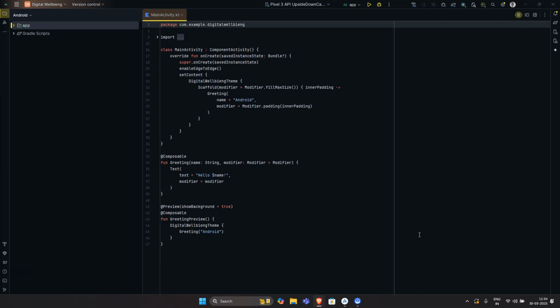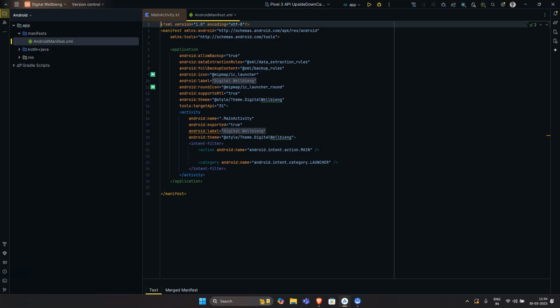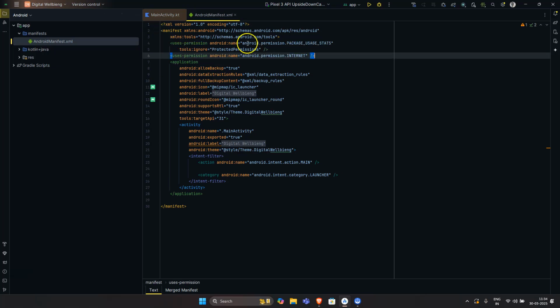Yeah, I'm done. So what we need to do is to come inside our application module, and then inside your manifest you need to make few changes. Now what are those changes? Let me explain you. First of all, we need to add the permissions, which is very common. Let's come inside the manifest, and you need to add few permissions. So one is for the internet state and one is for the package usage permissions. You don't need to do anything, just copy these two permissions. One is for the package usage stats and another one is for internet.